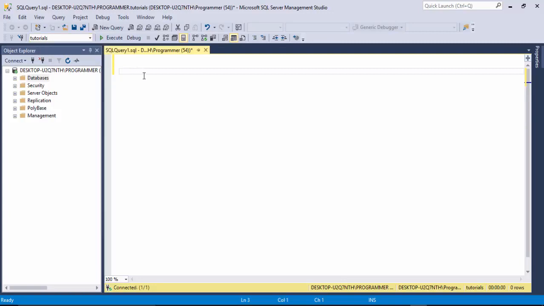So I'm going to create a stored procedure. First we need to create a table, then we will be able to create a stored procedure. So let's get started creating a table.